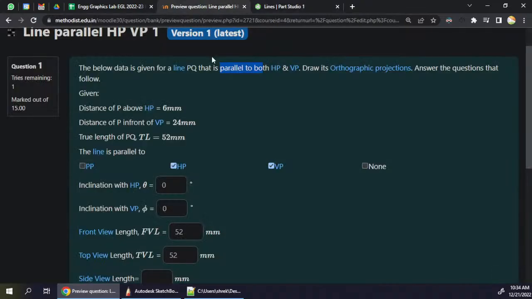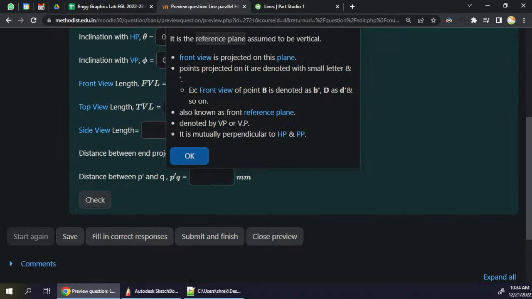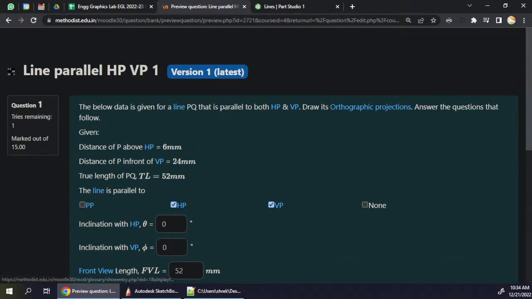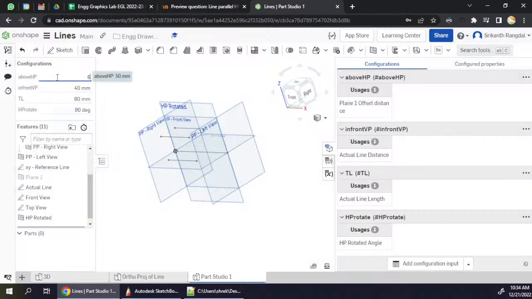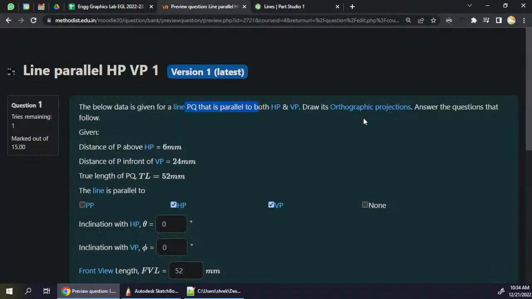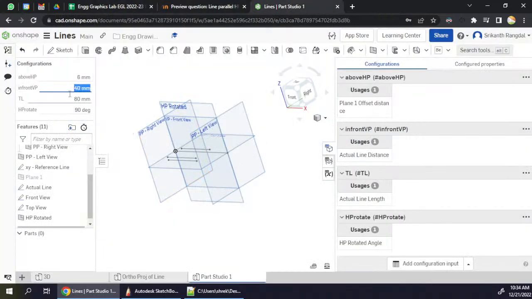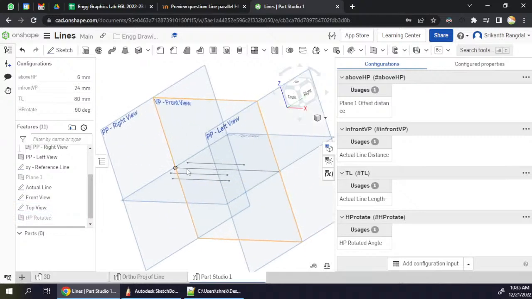Let's go for the explanation over here. All right, so this was the question we were solving. We have a line PQ that is parallel to both HP and VP. So we have to draw its orthographic projections, and we have to answer the questions that follow. The distance above HP is 6 mm, so above HP is 6, and in front of VP that distance is 24. So let's give a distance of 24 over here. Let's hide this for now so that it's not confusing us.